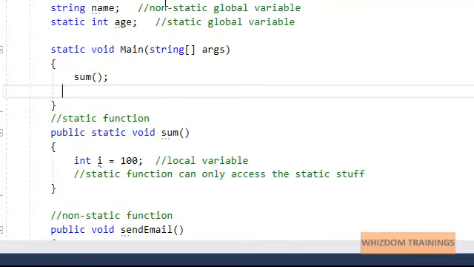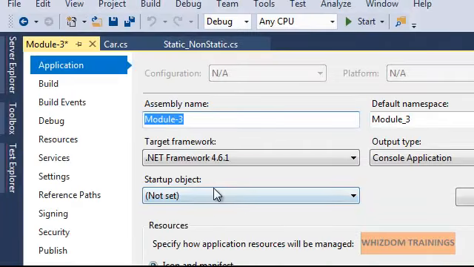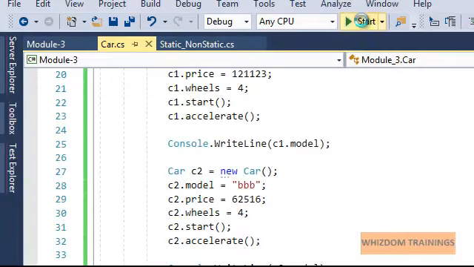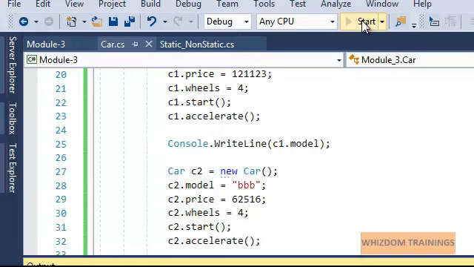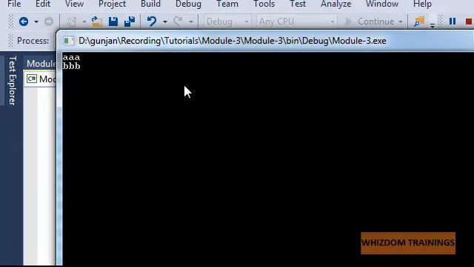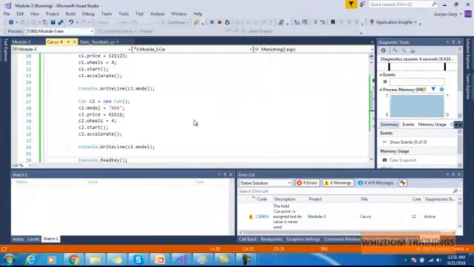So now let me just comment out this main function, or else what we will do is, let's just change from the properties itself. I will make the car class my startup class, save the changes, and now if I run my code, you see that it prints the model for the first as well as the second car, right?